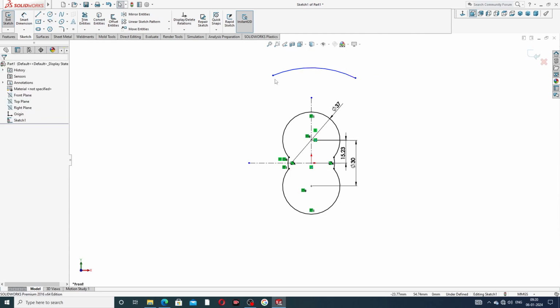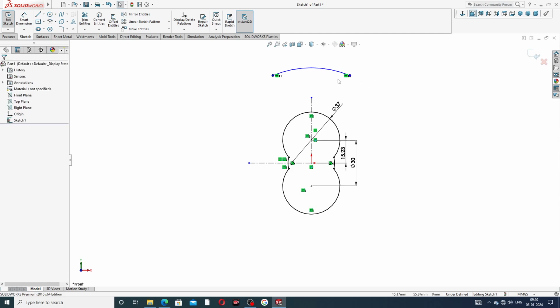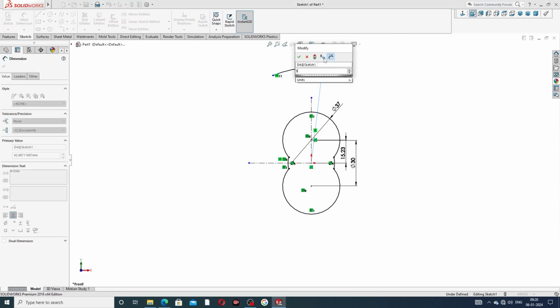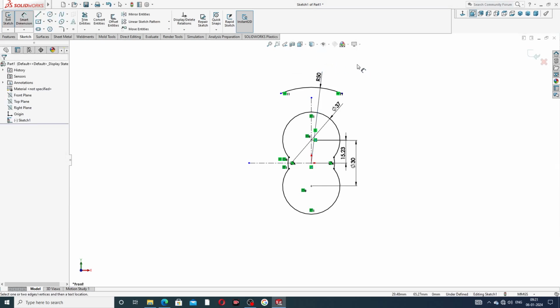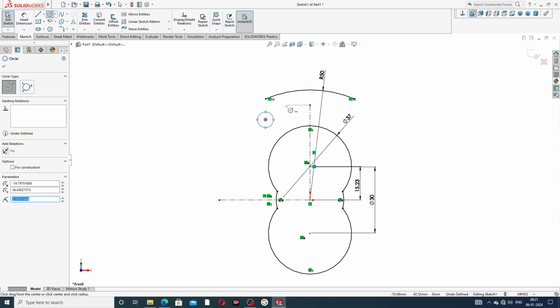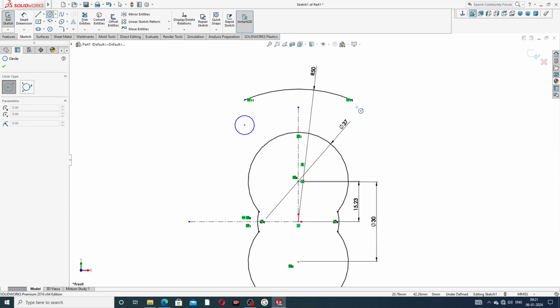Select these two points by pressing the Control button, and make them horizontal. The diameter is 50 millimeter. This is perfect. Two circles are drawn here. Select this circle, and again select the two circles.